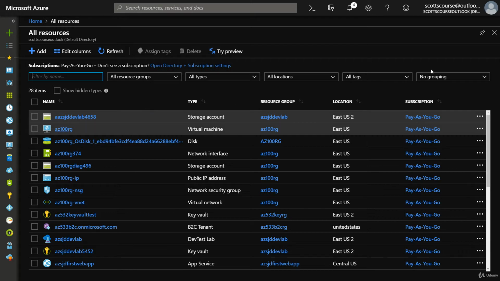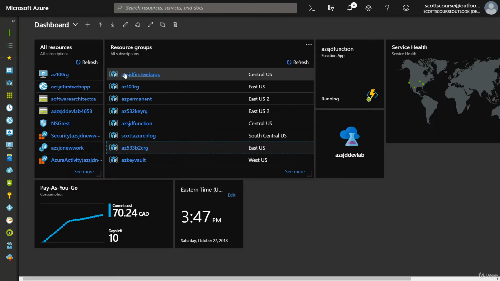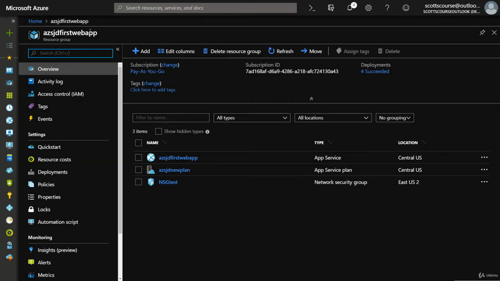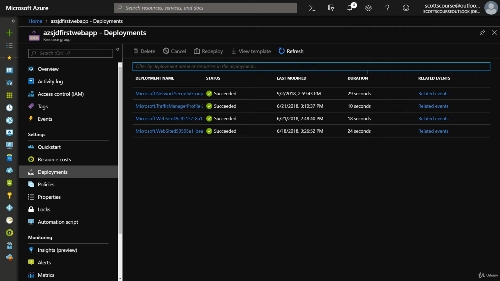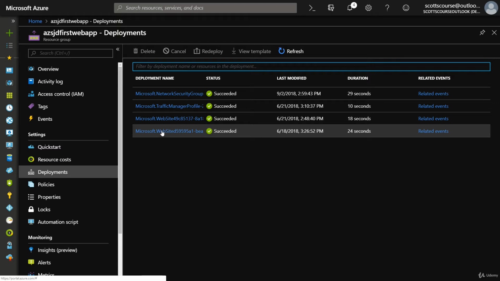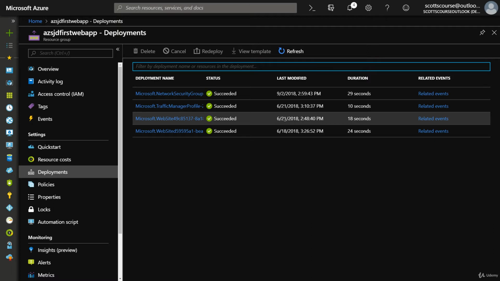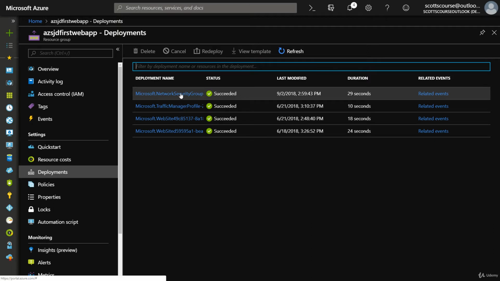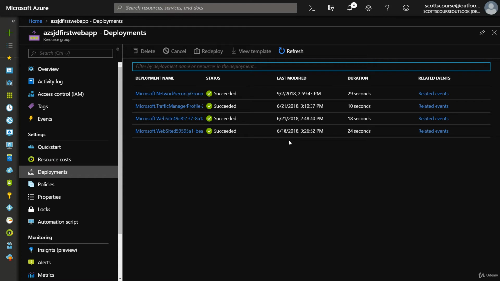Well, one thing you can do, I'm going to close out of this. We're going to go into a resource group. So I'm going to go into the AZ-SJD First Web App Resource Group. Now there's only 3 resources in here, but there's been 4 deployments. And if I go into the deployments section, either on the left or from the overview screen, I can see I originally deployed a Microsoft website on June 18th, and then I did it again June 21, Traffic Manager, and a network security group on September 2nd. So we can see how long it took, and we can see it succeeded and when it was done, etc.